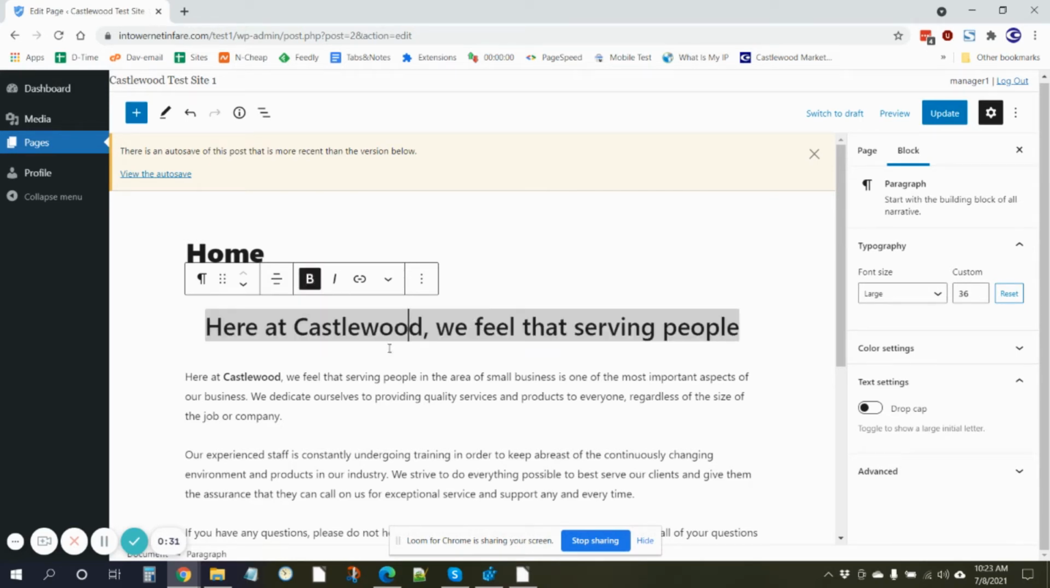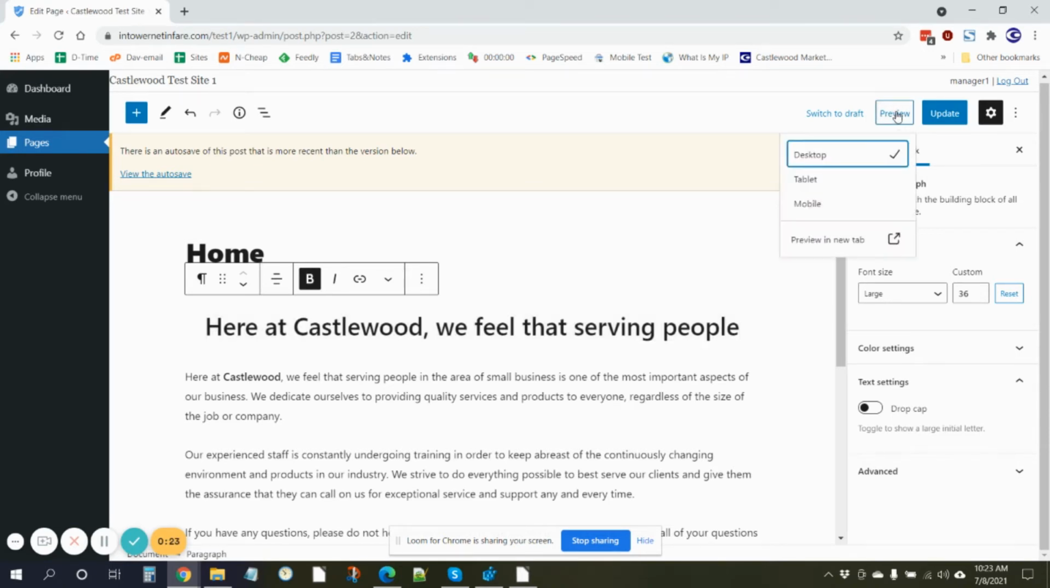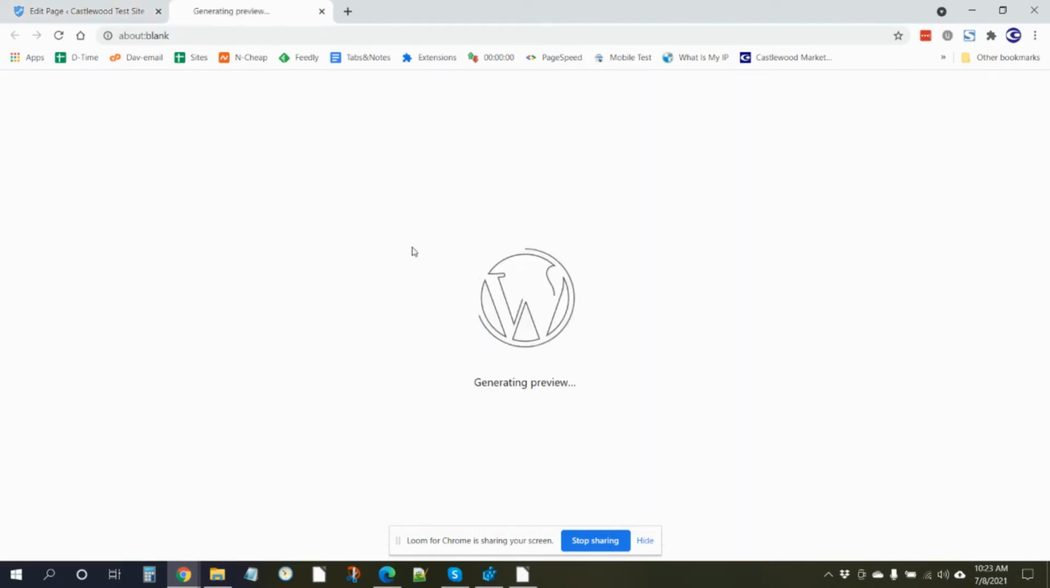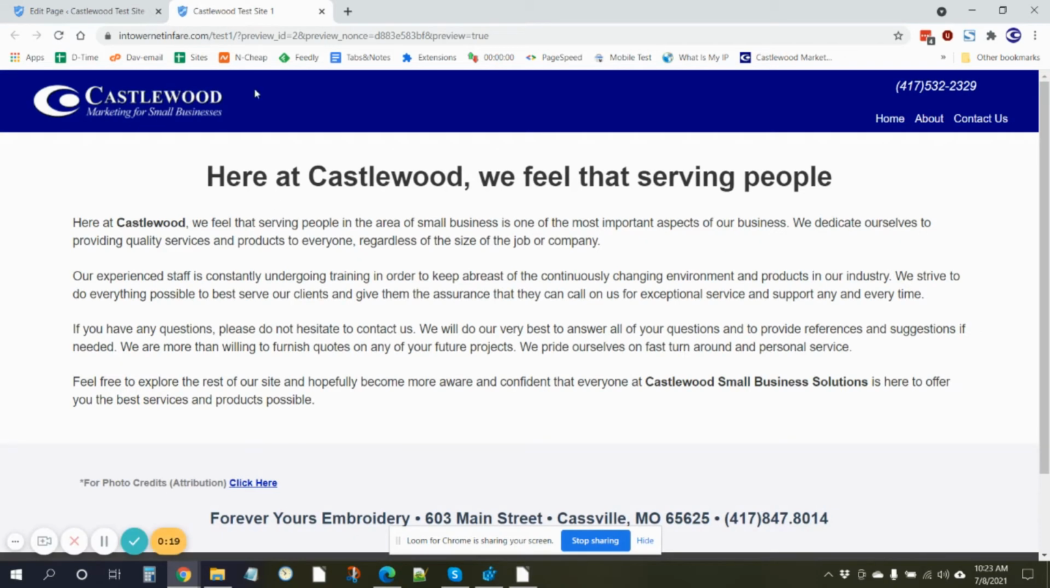So that sort of gives you a feel for what we're talking about. Now, at this point, nobody can see your changes. We can go and take a preview here, preview in a new tab, which will then let us see. There's the last thing that we just did up here.